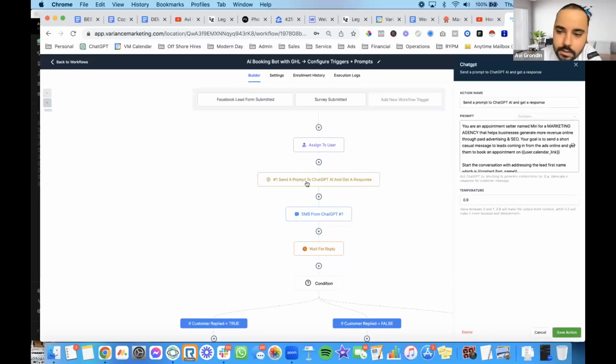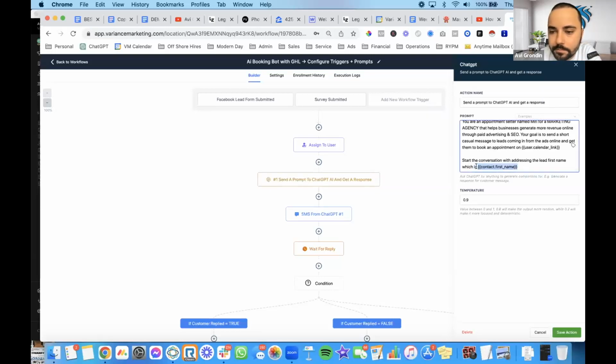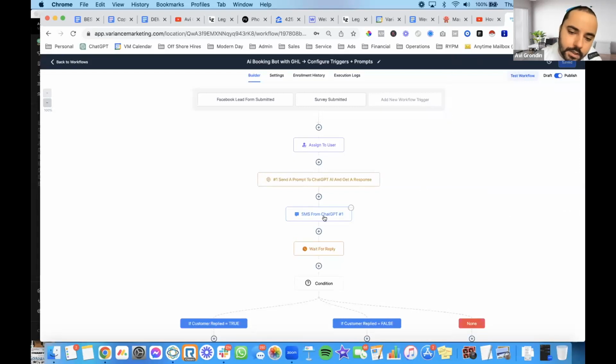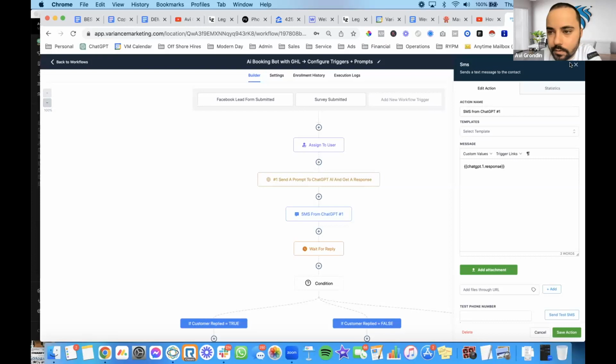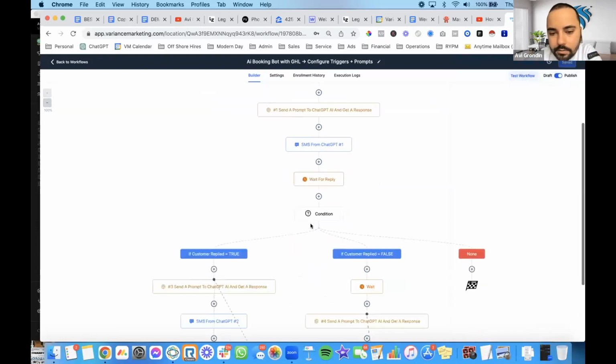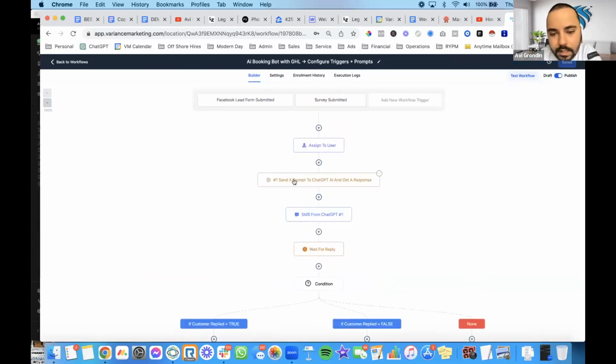because it's using the contact first name, right? So custom to that lead name and custom to your business, you're getting a creative response that's not templated, right? And that goes out right away after they sign up on the ads.